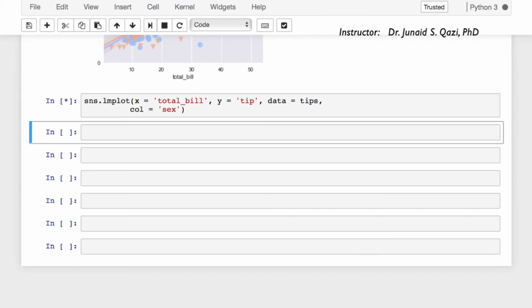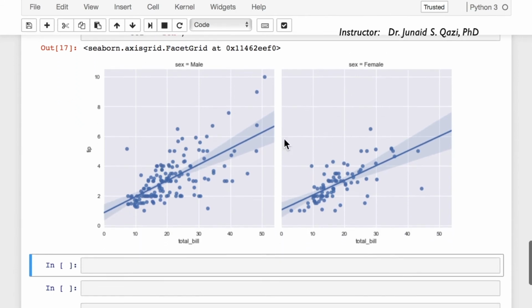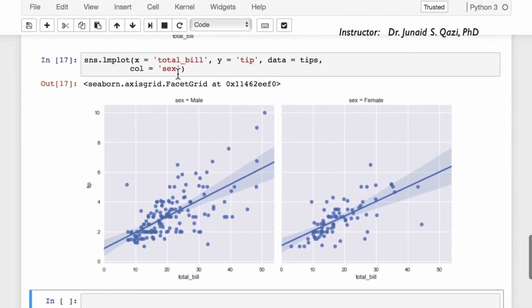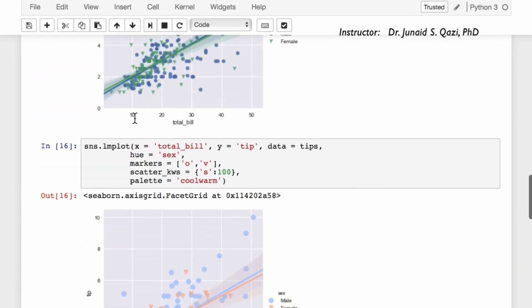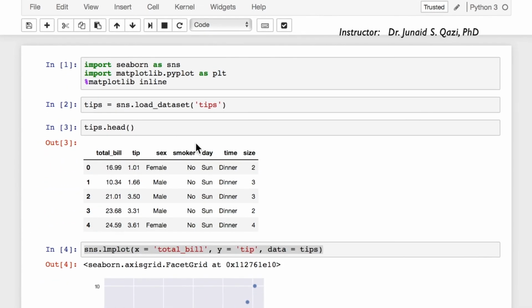If we run this cell, we have two separate columns for each sex, male and female. In column 1, we are getting a plot for total bills versus tips for males only, and in the second column, total bill versus tips for females. We can pass in rows as well. So let's pass in row equal to, if we go back and check the data set, let's pass in time here.